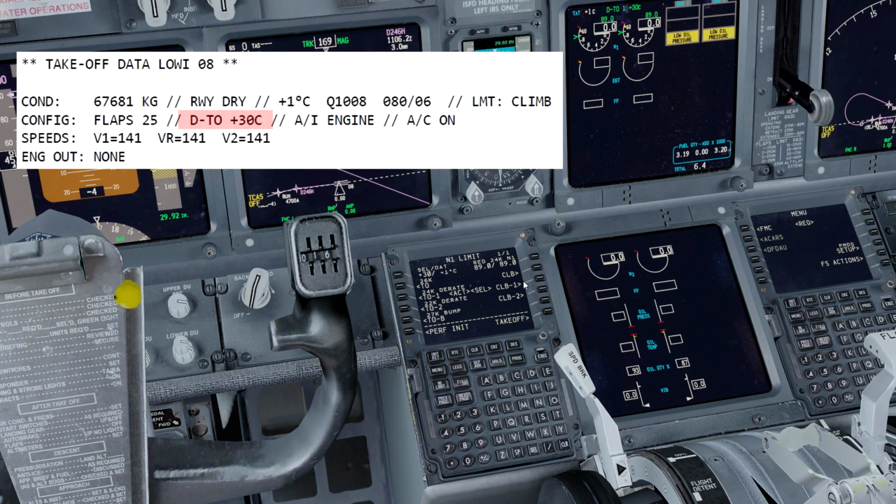And also for the climb, we're going to be having a little bit of a reduced climb thrust. And again, this saves the lives of the engines a little bit. Alright, then we're going to go to the takeoff page and we're going to put in our flaps. We're flying with flaps 25 takeoff today.